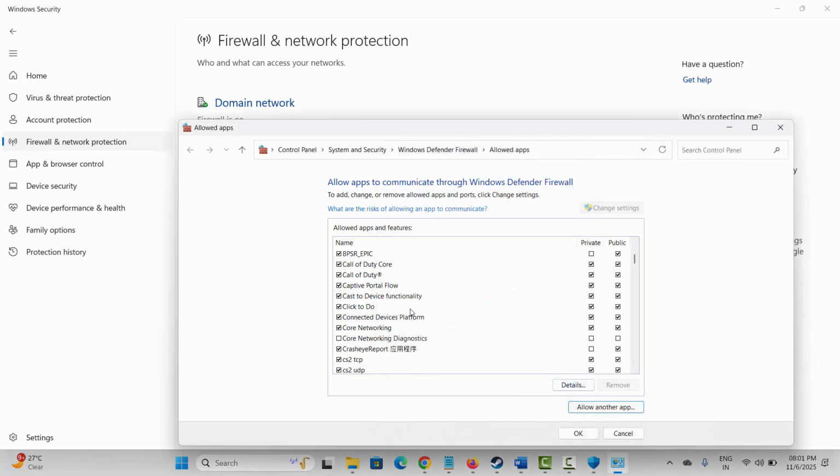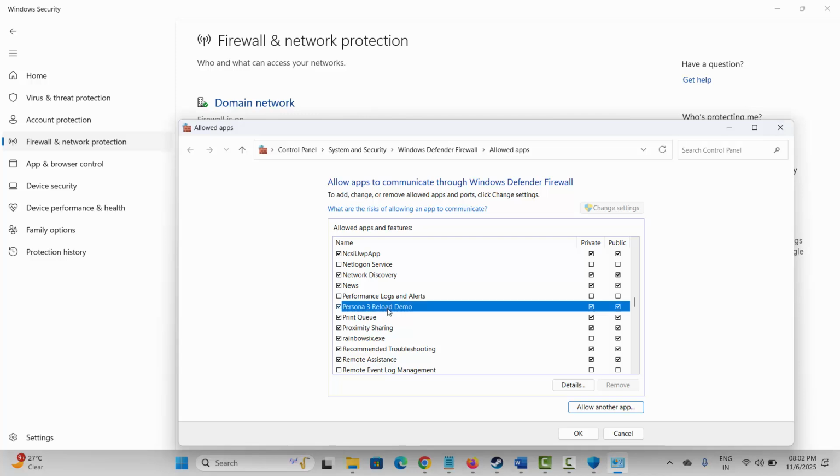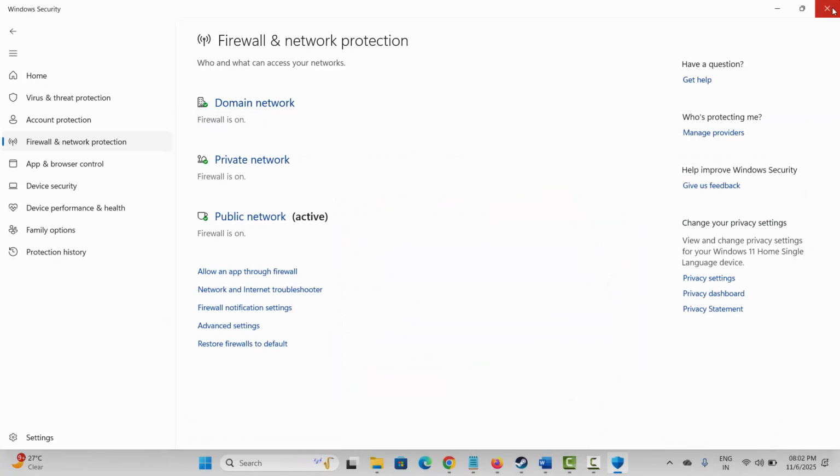Now after adding it, search for the game, and after you get it, simply select it and then make sure both private and public boxes are ticked and then click on OK. Now after that, launch the game and see if it helps.